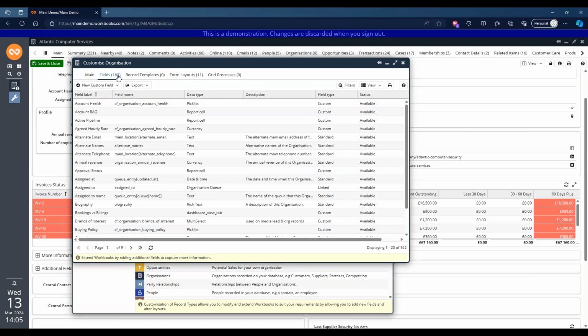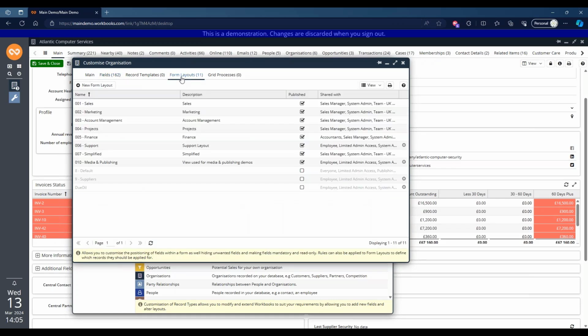We see here I've got all the fields that I might have within an organization record, and there's record templates, but it's form layouts that we're interested in. And you can see here that we've got all the various layouts that we can assign to the various people. And we've turned off the default view, so people won't get one particular view that shows every single field in the system. And that's controlled just by unticking the publishing one.